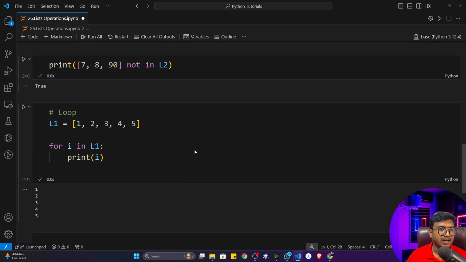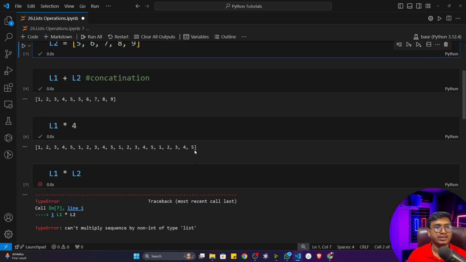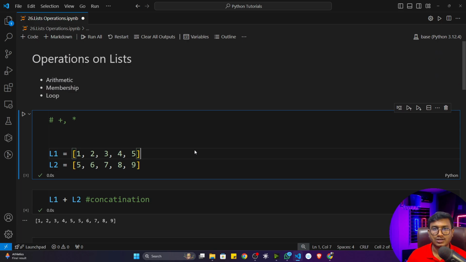This is a very small concept, but again it is very useful whenever you will be doing projects and all. So that's why I thought let's show you this part as well.